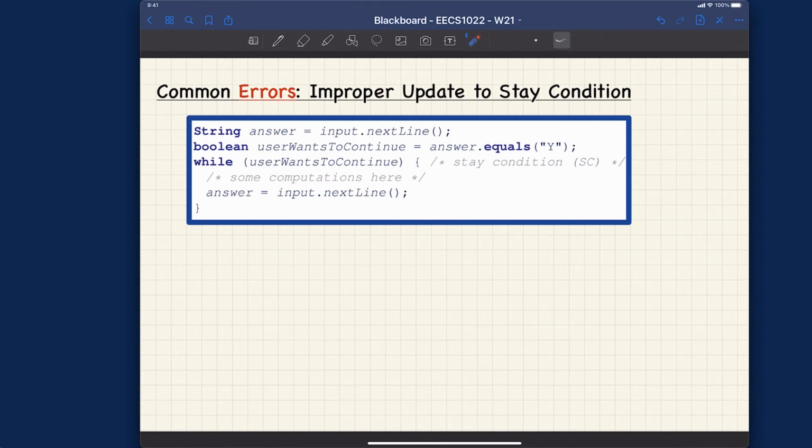The problem really is, you can see, let's say the user simply says yes to begin with, which means the answer is actually going to store the string Y. And then userWantsToContinue in the beginning would just be true, because the answer capital Y is also just equal to capital Y. That's how we compare strings. So this will just be true.